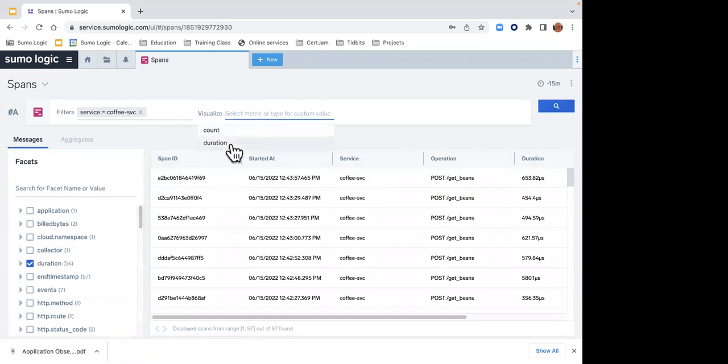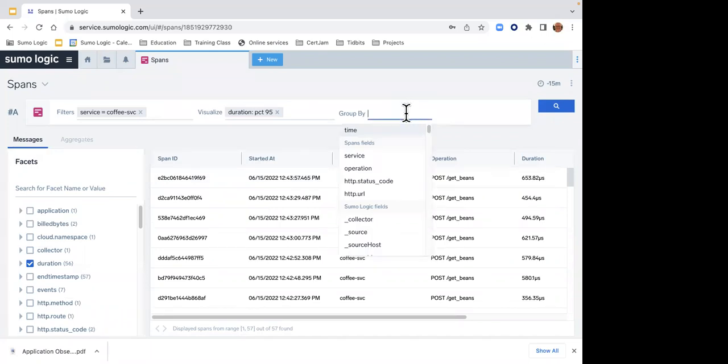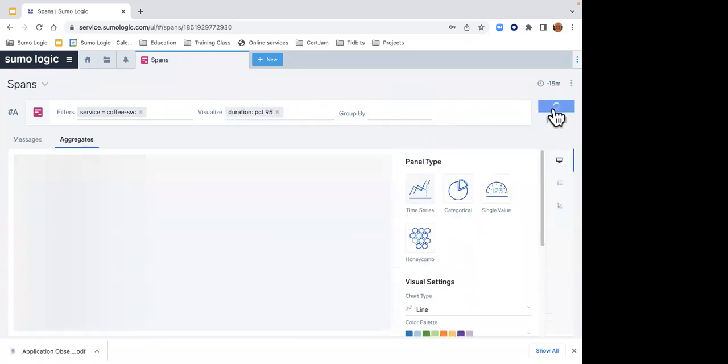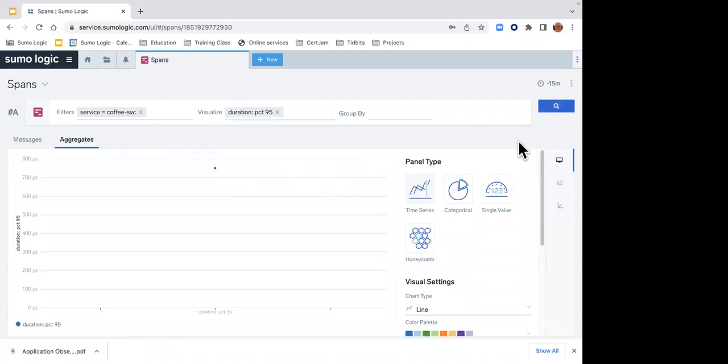Maybe I want to visualize this by my duration, and maybe I want to see my percentage, and I want to see those that are at 95%. And maybe I want to group them by time. So basically, without having to write any fancy queries, I can select the various drop downs that I want to. And now I can get a visualization here of what's happening.